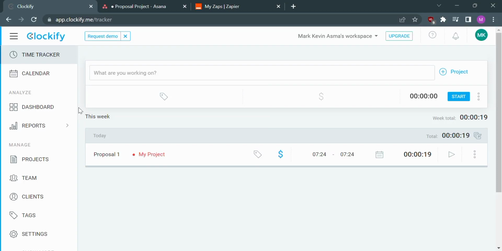Hello guys, welcome back to our channel, and in this video, I'll be showing you how to integrate Clockify with Asana. So let's start first by opening your Clockify or login with your existing Clockify account.